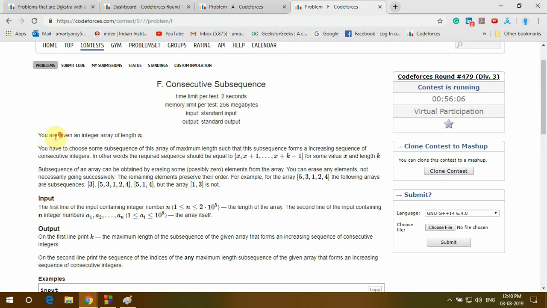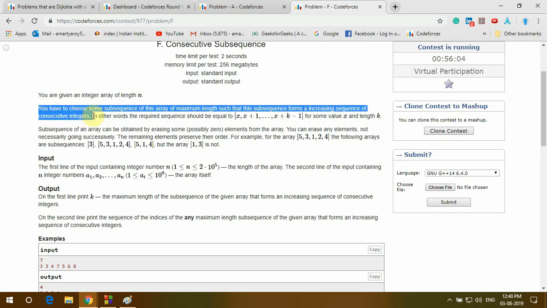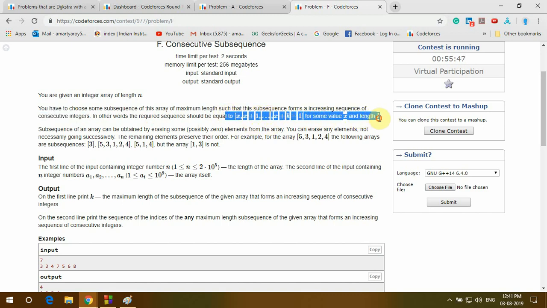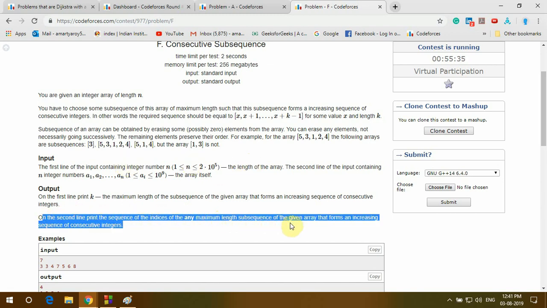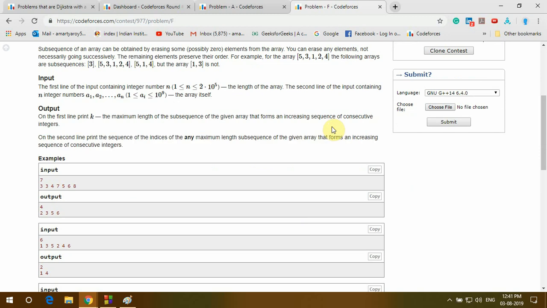You're given an integer array of length n. You have to choose some subsequence of this array of maximum length such that this subsequence forms an increasing sequence of consecutive integers. In other words, the required sequence should be equal to this one, of length k. So I'm given an integer n. I have to print any maximum length subsequence for the given array from the increasing subsequence.